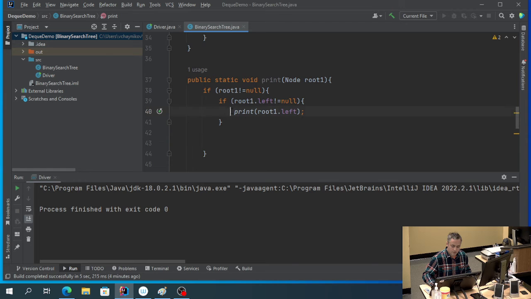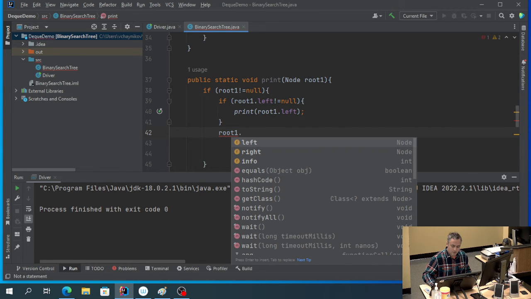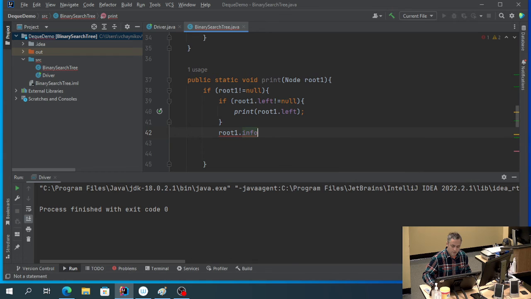So this will drill down all the way. And finally, at some point, there is no root1 left. That is, root1.left is equal to null. This is when we actually print the root1.info, or what it was, info. So we need to print that.